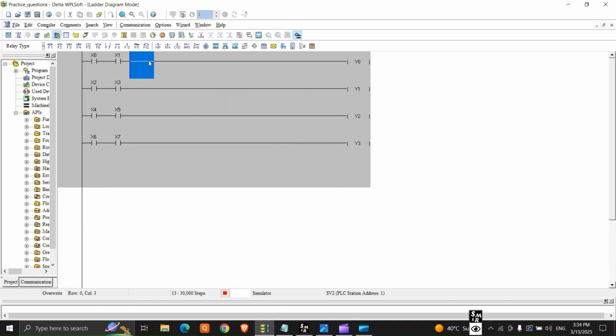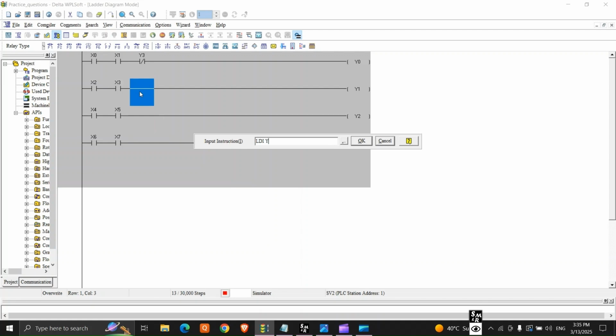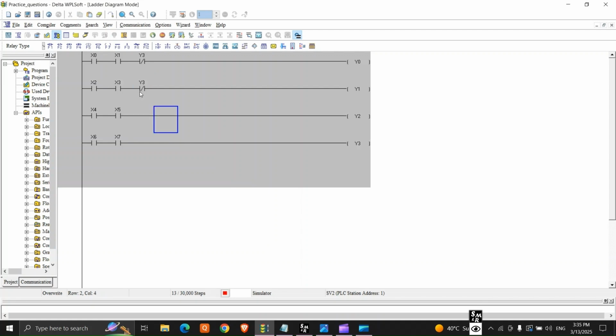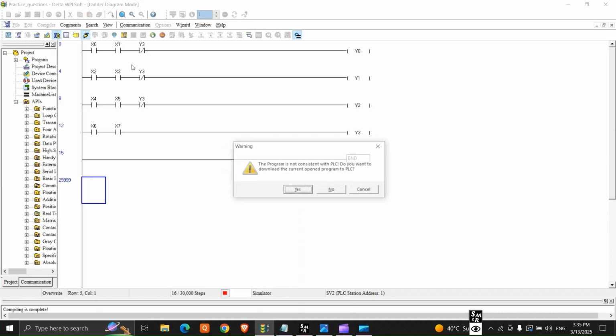Now we'll just add LDI Y3 here. Okay, we'll do the same for the rest. We'll just Ctrl+C and paste it here. LDI Y3, LDI Y3, and now we are done with the program. We'll just add an END. Now run the program.